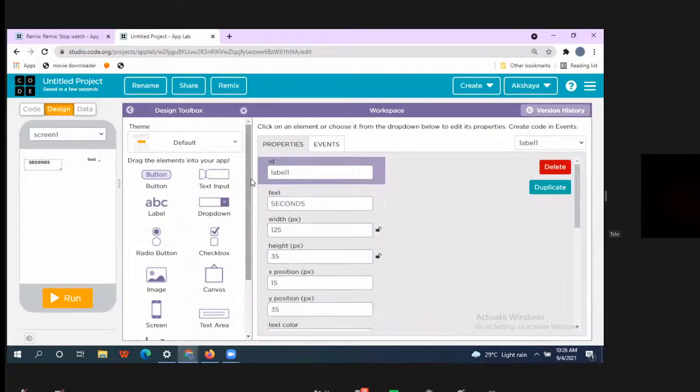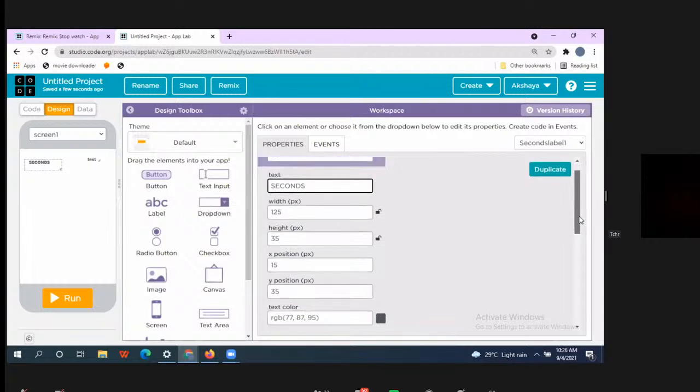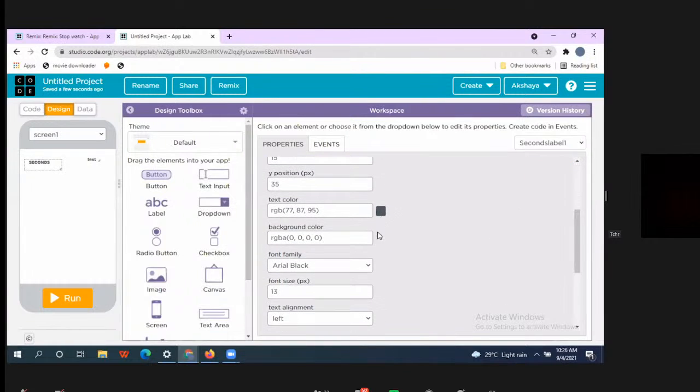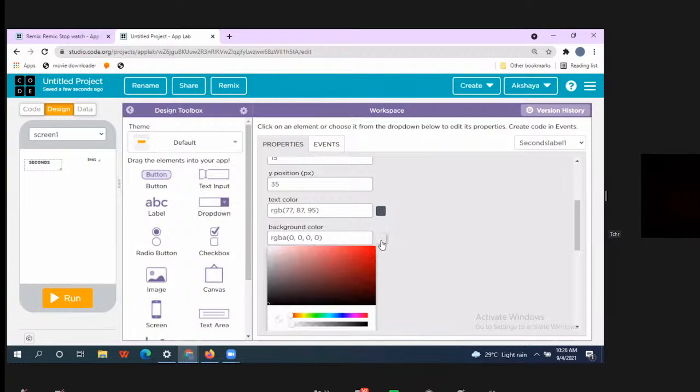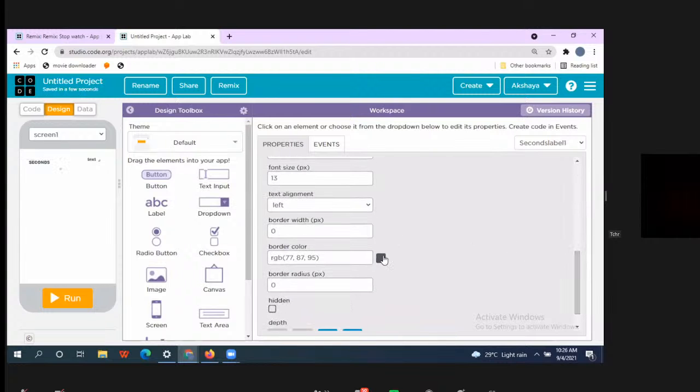So let us edit the first label. First, I'm going to change the name. Like each one of you has a unique name, right? Like that, we'll change the ID of the label also. We'll keep it as seconds label. I've kept the text as seconds, and I'll change the text color if I want. Background color, I can change. I can keep it to any color that I want. You can choose any color for the background.